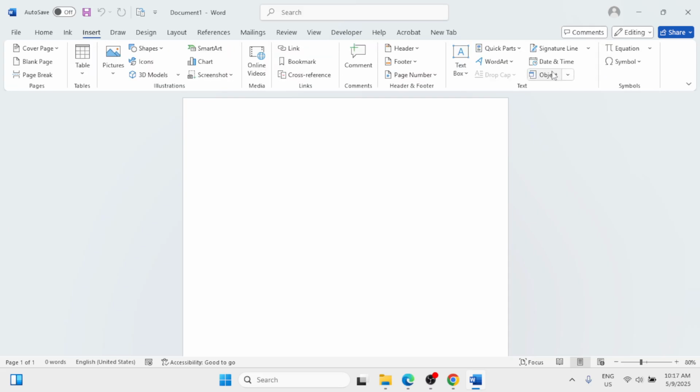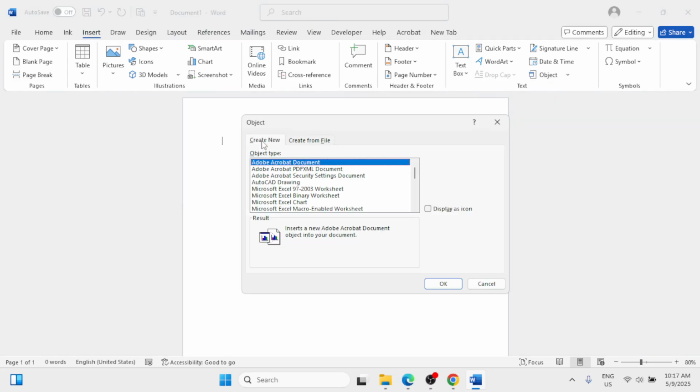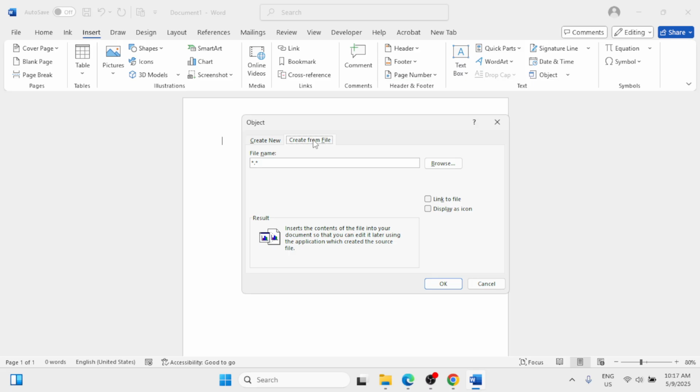And here you can find Object. Click on this drop down and click on Object. Now you have here Create New or Create from File. Click on Create from File.